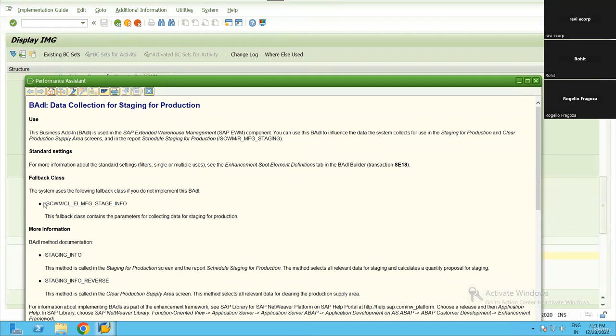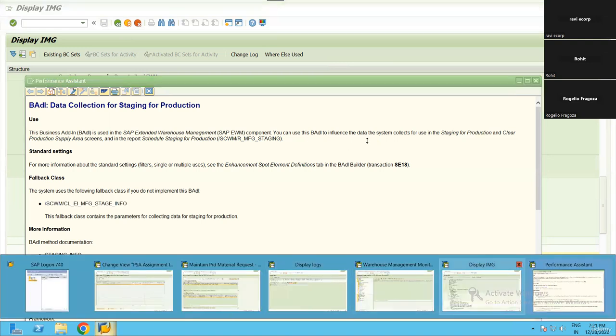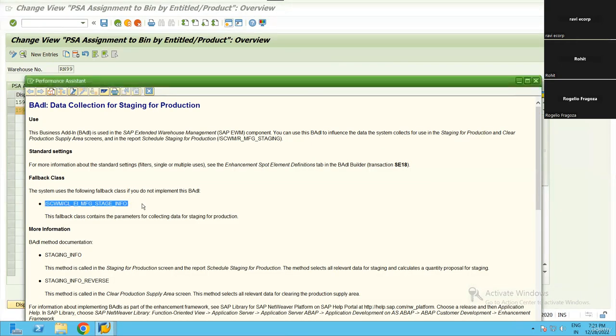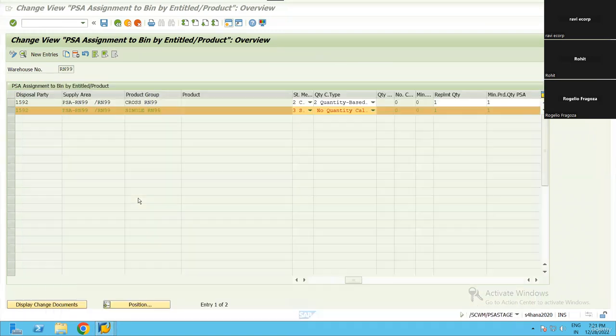Since I am not an ABAPer in real time, because 99% of businesses expect the full quantity to be staged from the PMR rather than maintaining the minimum replenishment quantity in the PSA stage, in that case you need to maintain no quantity classification in SCWM PSA stage, which is here. After that you need to work with an ABAPer to implement this BAdI. Then only the system will create the production staging task for full component quantity.